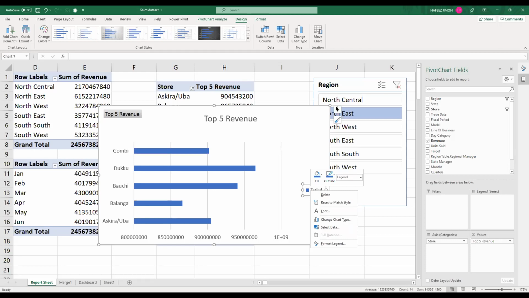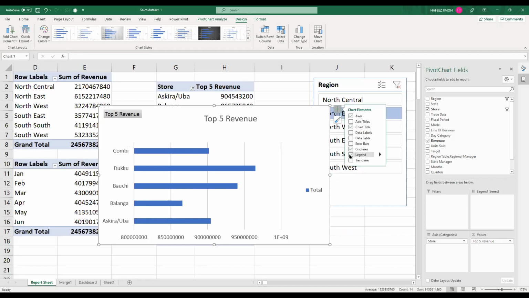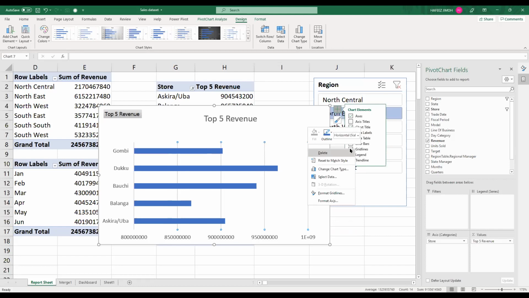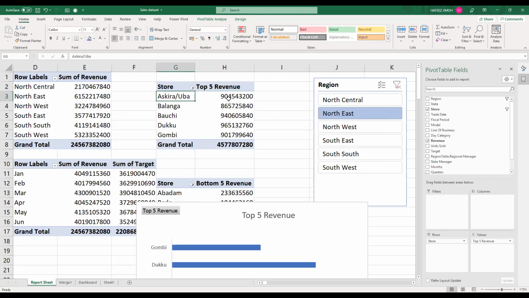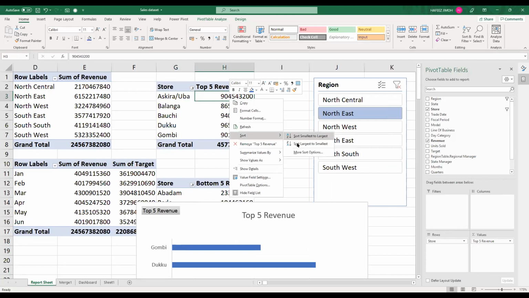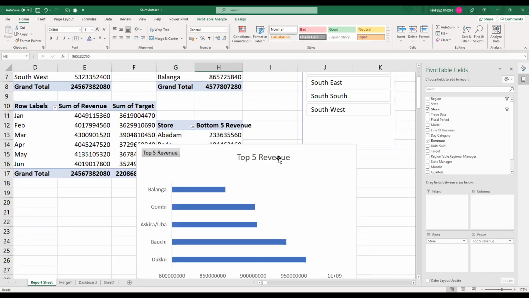So I edit my chart to make it look good. I can decide to remove the grid line also. And another thing I can do is arrange this in order. I want to sort it from highest to lowest. So sort from largest to smallest, largest to smallest. So it's going to be smallest to largest instead.